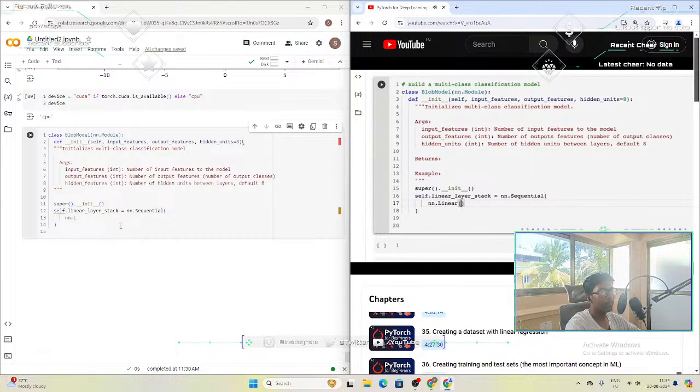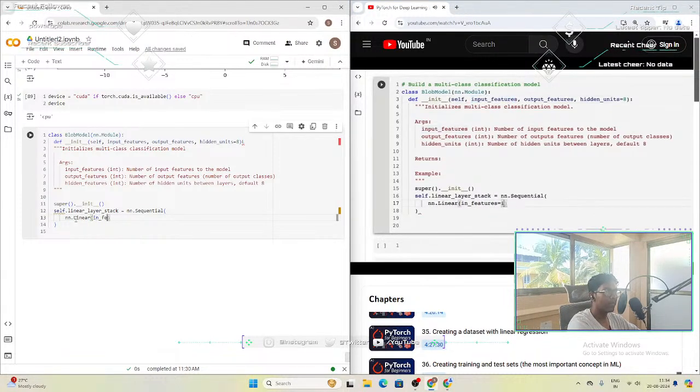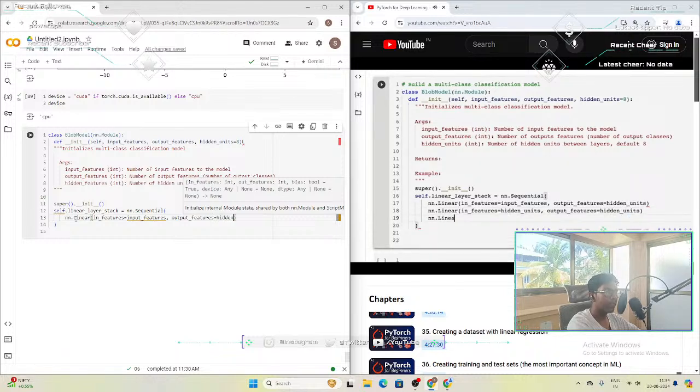All that Sequential does is step through, passing the data through each one of these layers one by one. Because we've set up the parameters up here, in_features can equal input features, and out_features, is this going to be output features, or is this going to be hidden units? It's going to be hidden units because it's not the final layer. We want the final layer to output our output features. So the subsequent layer needs to line up with the previous layer. Output features, we're going to create another one that outputs hidden units, and then we'll go nn.Linear.